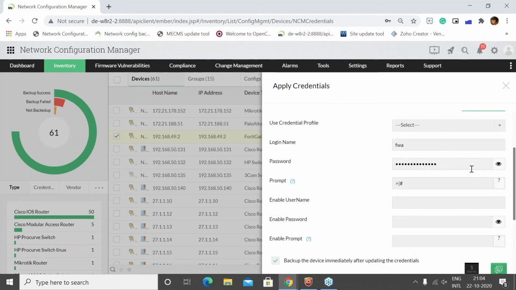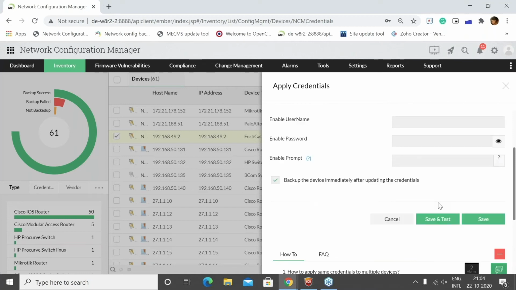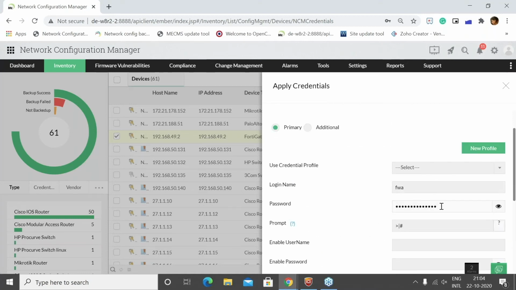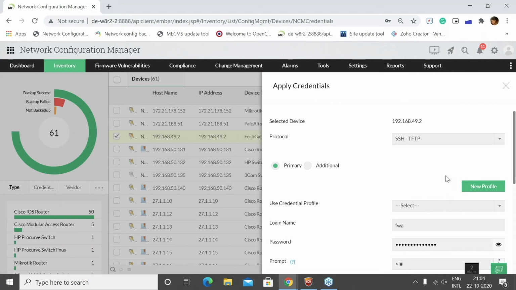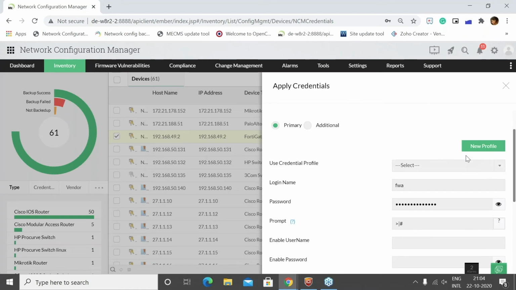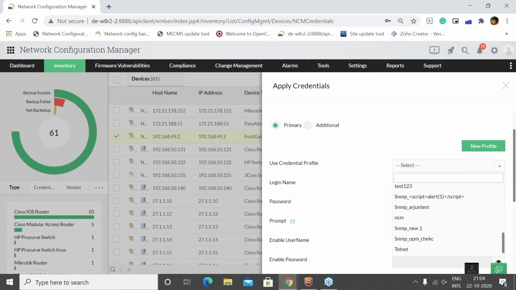So this is an example. The credentials have already been given. You can change them in case the credential is different. Also, here you can choose a protocol, and if you have a profile, you can select a credential profile from the drop down.